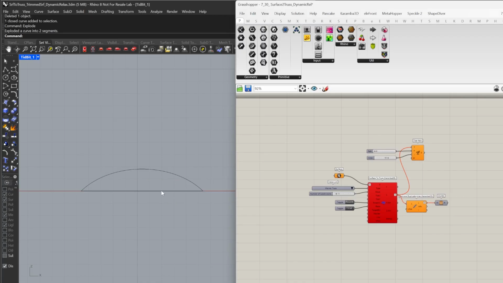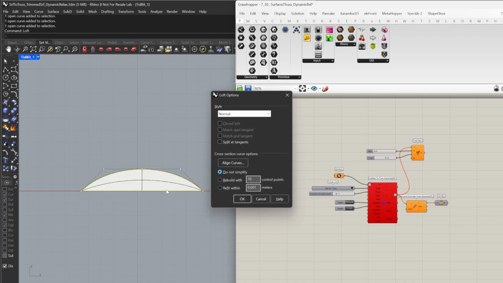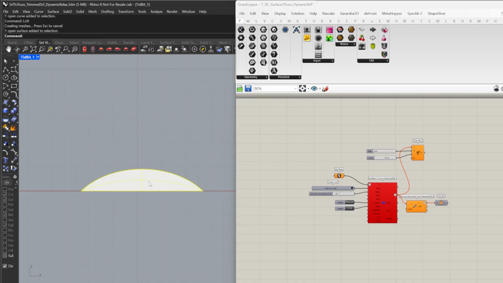If you want to avoid this, one solution is to generate your surface using a loft between two curves, an arched curve and a straight line. This creates a single untrimmed surface. As a result, the truss is generated correctly. The top chord follows the arch and the bottom chord aligns with the base curve. And with this method, surface to truss reads the input geometry as intended.